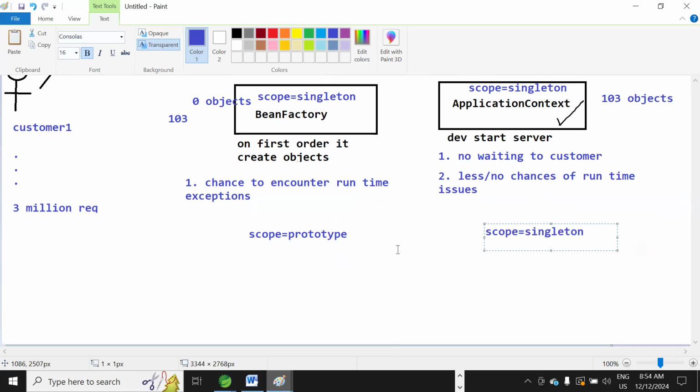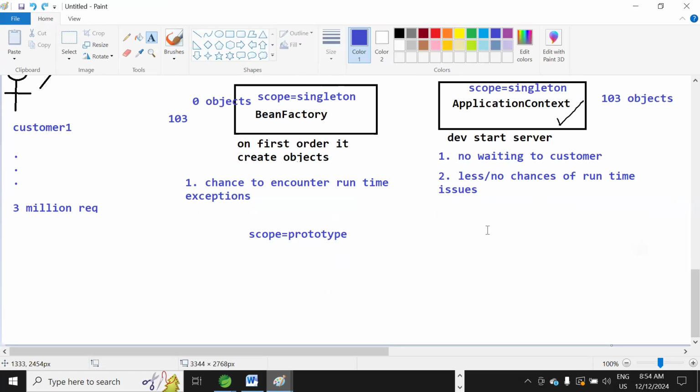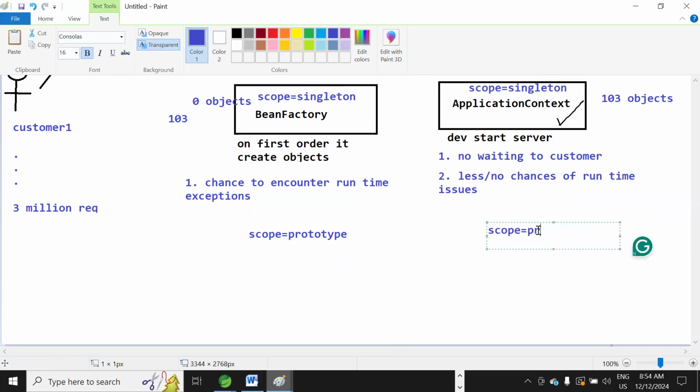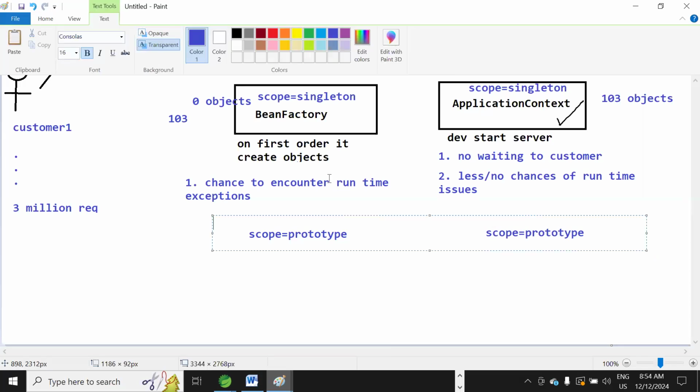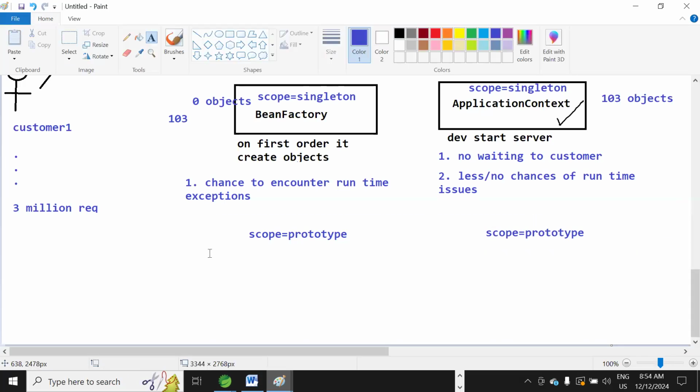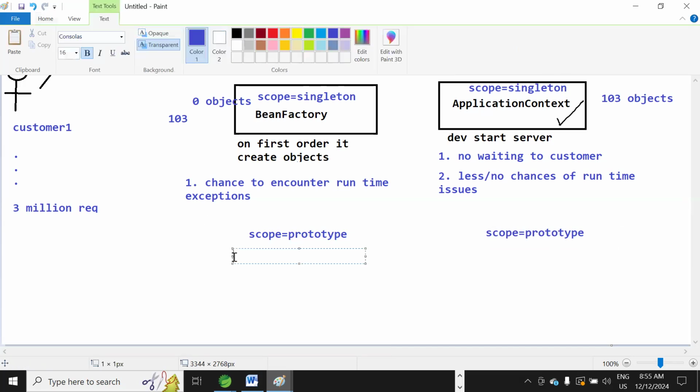Behavior will be the same. Sorry. If scope is equal to prototype, then at every user request, it needs to create objects. Both behaviors will be the same in prototype, bean factory and application context. For every request, okay, first Chiru requested for order. So for him, it will create 103 objects. What about other users? 3 million requests, if I multiply by 3 million.